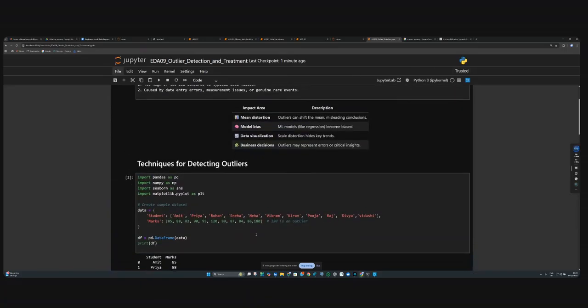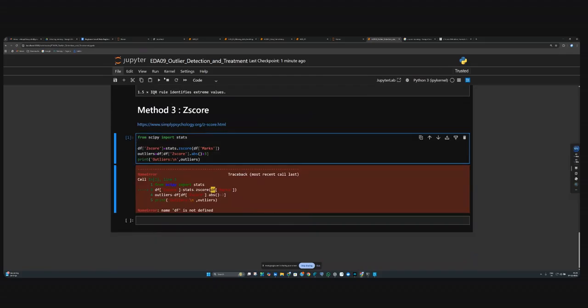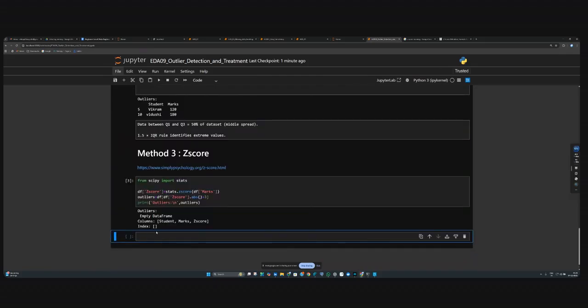Now it should work. Yeah. So the columns are student marks and z score. So greater than outliers. Why are we not getting an index here? One minute, outliers, df of ABS z score.